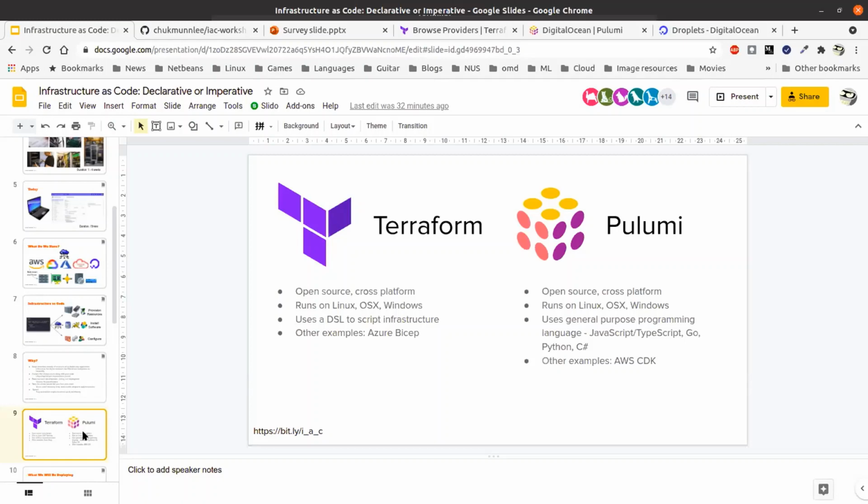Secondly, they run on Linux, OS X, and Windows, right? Unlike some IAC tools like Ansible, for example. Ansible doesn't run on Windows. Ansible runs on OS X and on Linux, right? But both of these two tools run on all the common operating systems.